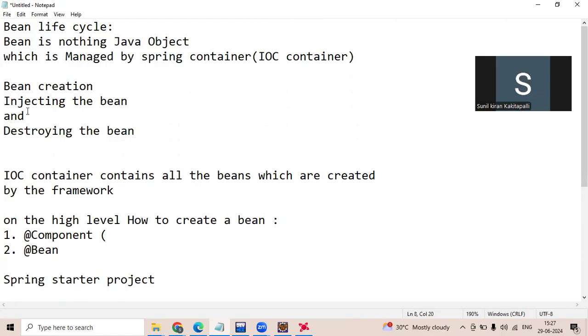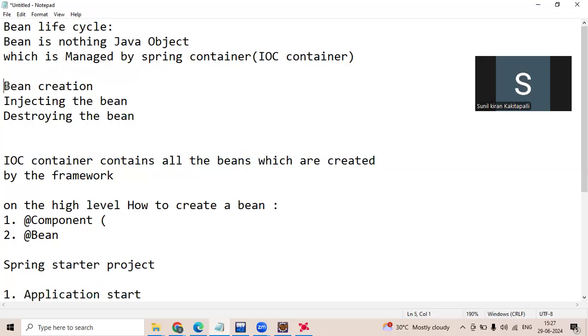Okay. So all the things will be done by the IOC container only. Guys, is that fine? I'll tell you what is injecting and what is destroying and what are all the steps also.